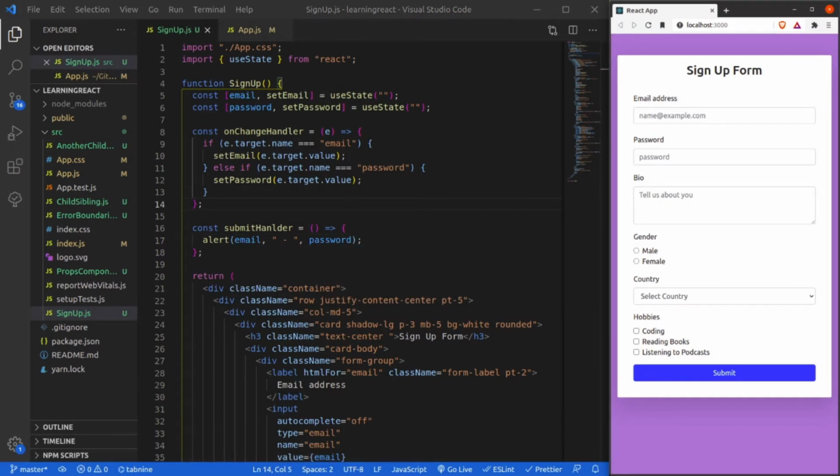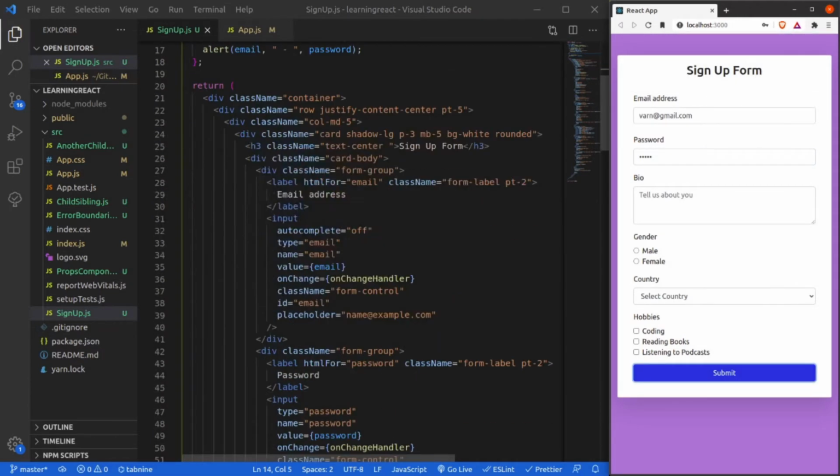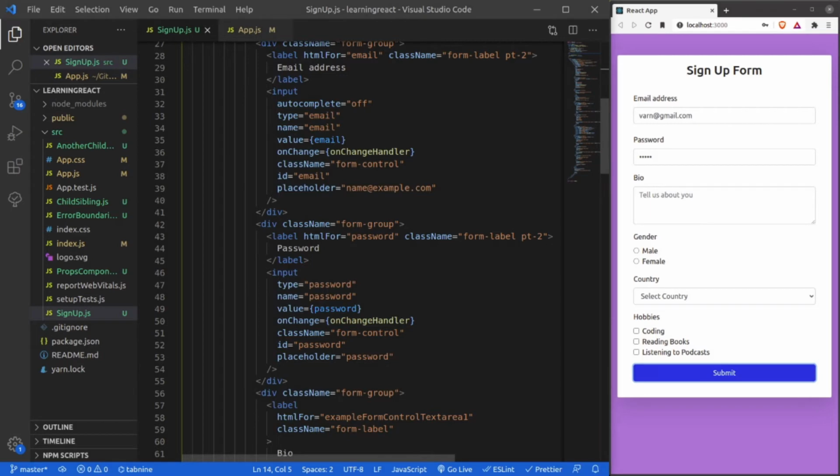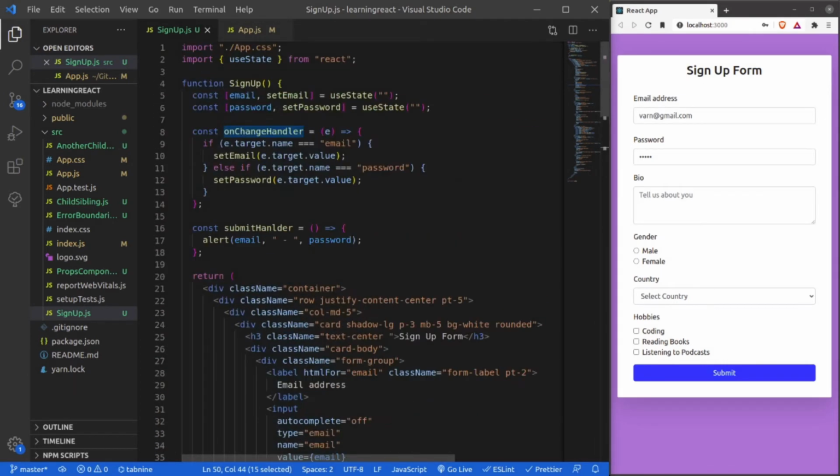Okay, let me refresh it and then type varun@gmail.com, Varun, and let me press on the submit button. Okay, you can see that it has not printed the password. So let's figure out why it has not printed it. It is saying that name is password, value is password. It is the onChange handler and then setPassword, and if e.target.name is equal to password. According to me, it should work. Let me figure it out.